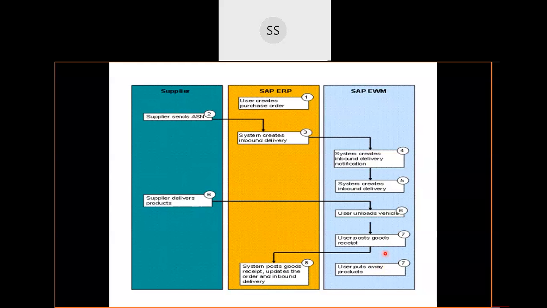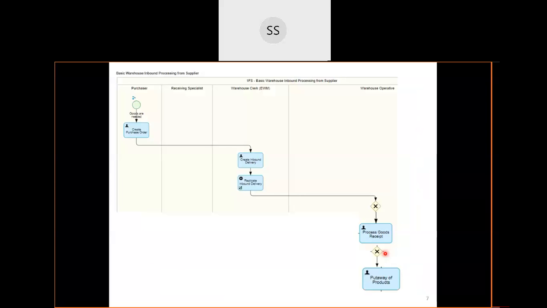This is with decentralized, and this is with centralized, meaning embedded. In embedded, what happens? The purchaser creates the purchase order, the warehouse clerk creates the inbound delivery, and it is created in EWM and logistics both. Then the warehouse operative posts goods received and does the put away of the products. So the notification is not here in this picture.